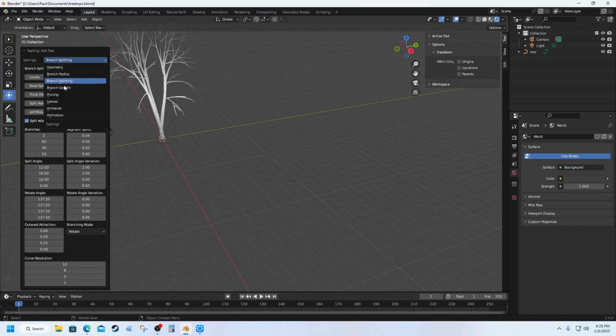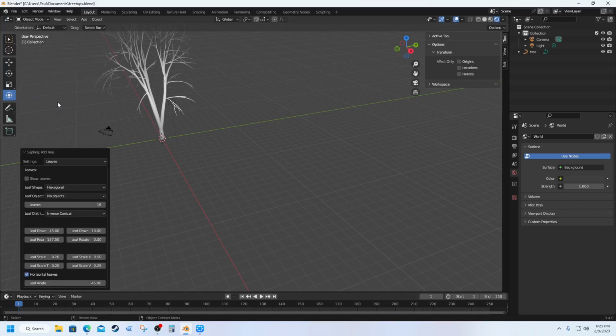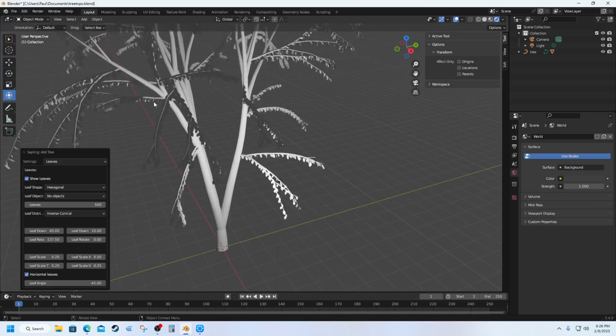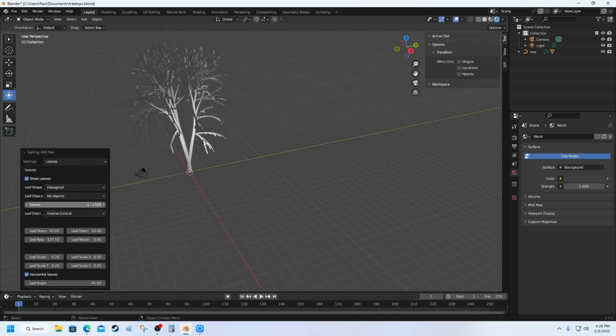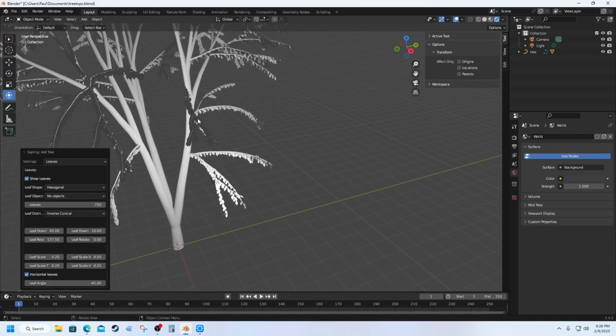Now I'm going to go from branch splitting to leaves. What I want to do is check this box here that says show leaves. Once I've turned that on, it doesn't have much for leaves on it at this point in time because there are only 16. That could be like a late winter, early fall, but I'm going to change that to 500 leaves. You can see now I've got a lot more leaves showing up here. I don't really need to worry too much about the leaf distribution pattern. I'm probably going to turn that up from 500 to 750. There we go, that's a little better. There's a lot more leaves on there.